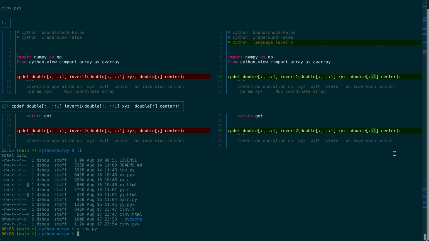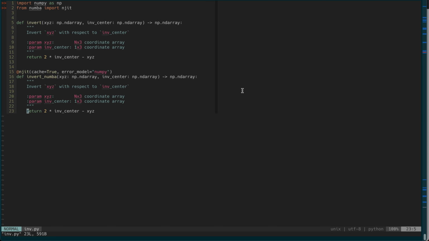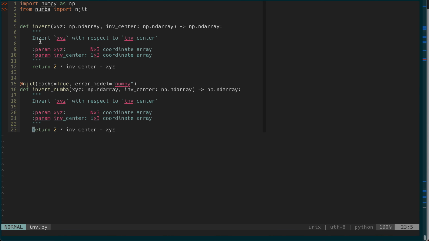So I already have some code written, some very simple geometric operations. You can see here, let me make it bigger. I just want to do geometrical inversions. So we have some numpy array, say an n by 3 coordinate matrix, and we have an inversion center, and we just want to invert the coordinates.